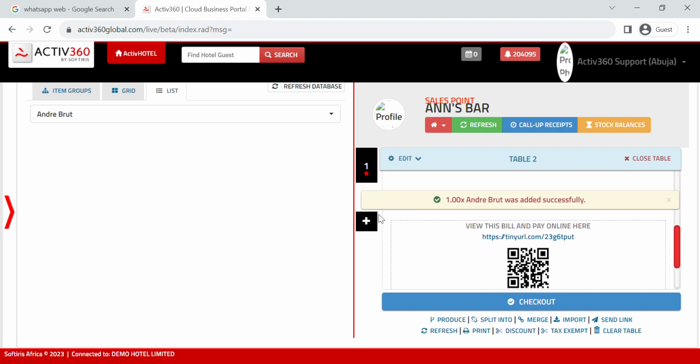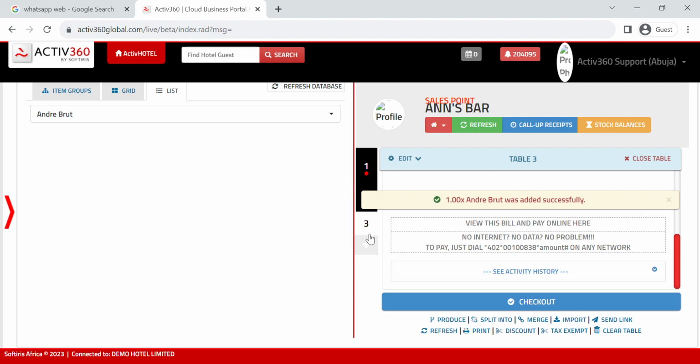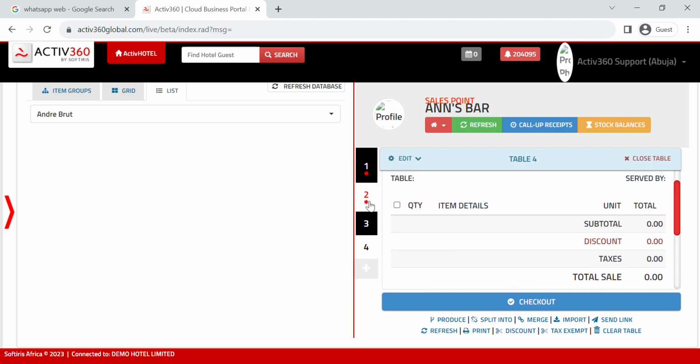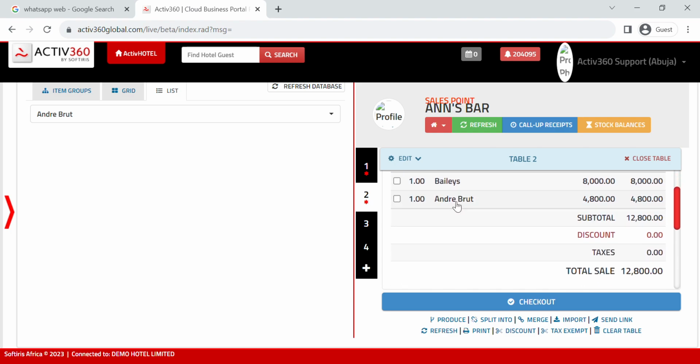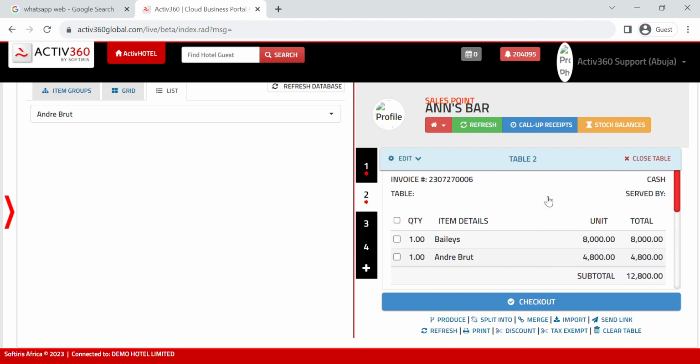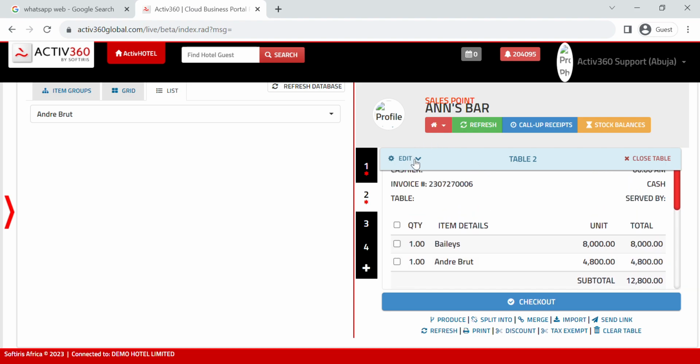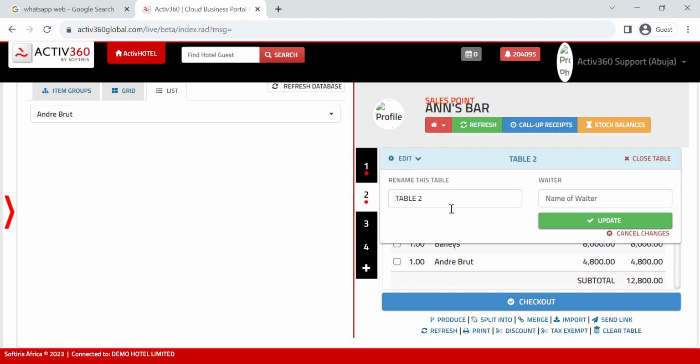added successfully. Now this part also means tables, meaning that you can have a lot of orders, as many as you want, running at the same time. So we are in table number 2, and we have Andre Brut. This was here before time, so that's why we have this. So we have several features here in the bill preview. Let's start with this drop down. You can rename your table if you want. You can add the name of the waiter as well and update.